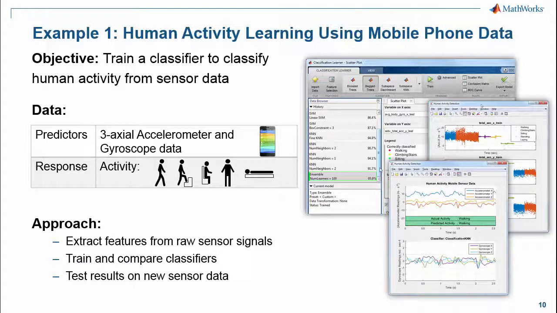The approach we'll take is as follows. First, we'll extract basic features from sensor signals. We'll then use classification learner to train and compare several different classifiers. And finally, test the results on unseen sensor data.